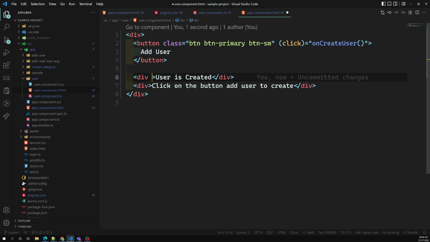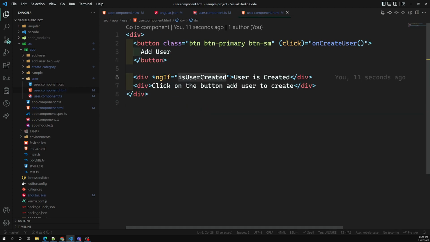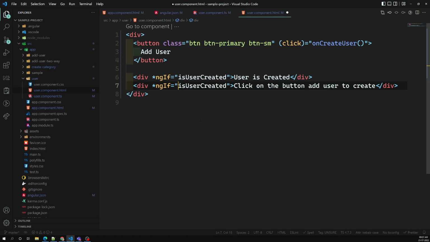For the structural directive, what you'll mention is a star. Any directive which has a star as the prefix is called a structural directive. So here I can use *ngIf equals isUserCreated. Okay. So this one takes the truthiness. Truthiness means any string value or anything. So if isUserCreated is true only, then only it will show this message. Then what I can do for this one? When I need to show the other message, I can write another if condition for this one, for when the user is not created: click on the button add user to create.